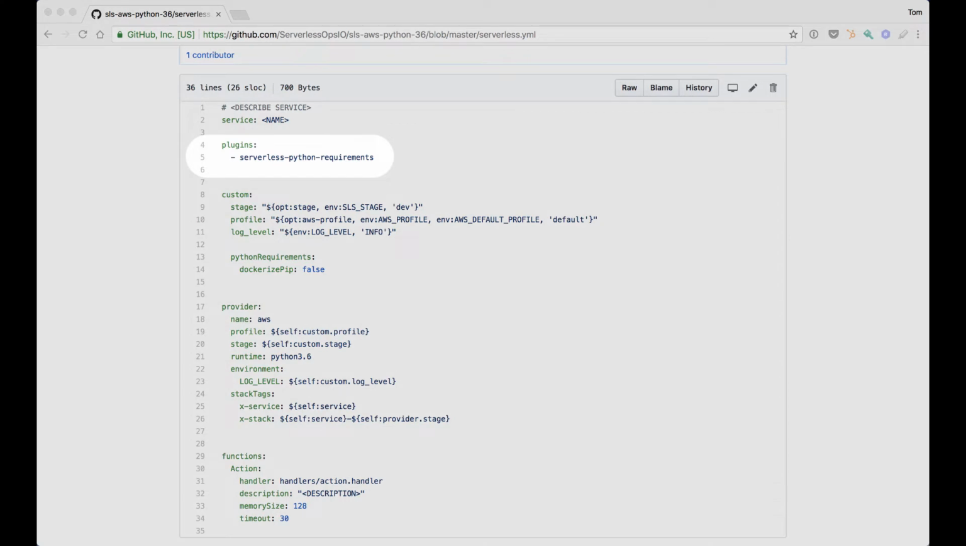The plugins key has a single plugin listed. This being a Python project, it makes sense that I want a plugin that manages our function's dependencies. Come down to the custom section below. I have a standardized way that I handle setting the deployment stage, selecting AWS credentials, and setting function logging levels.